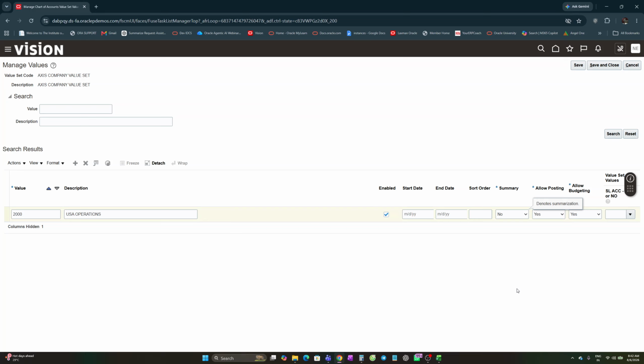And you need to know one more thing about the summary. If you want to show all the account details and accounting operations, you need to click No here and click allow posting and allow budgeting. If you don't want to show these account balances at a high level, you need to click Yes. Click allow budgeting as No, and this one as No. But as a practice, you don't click on this.